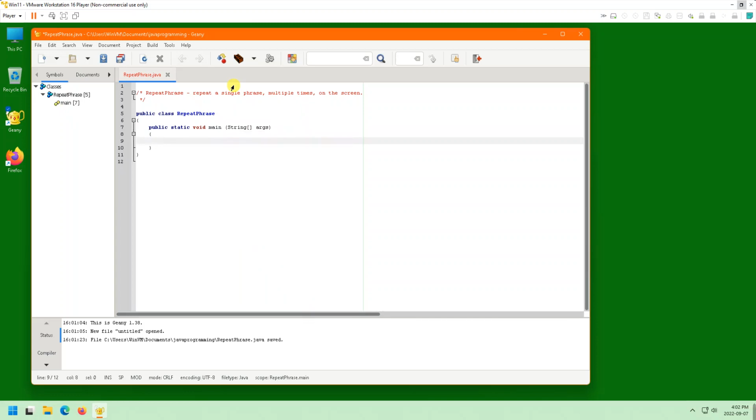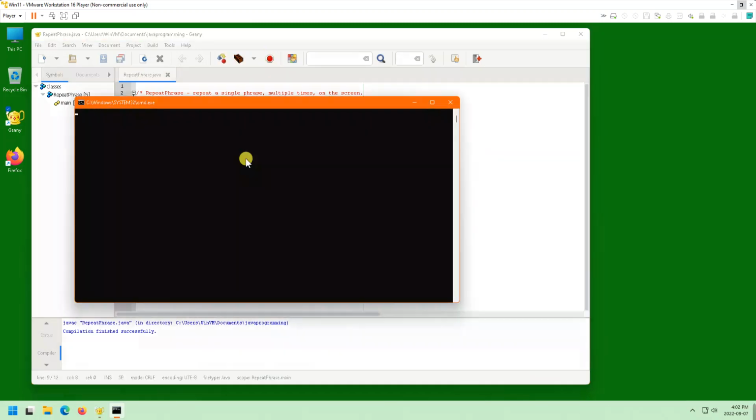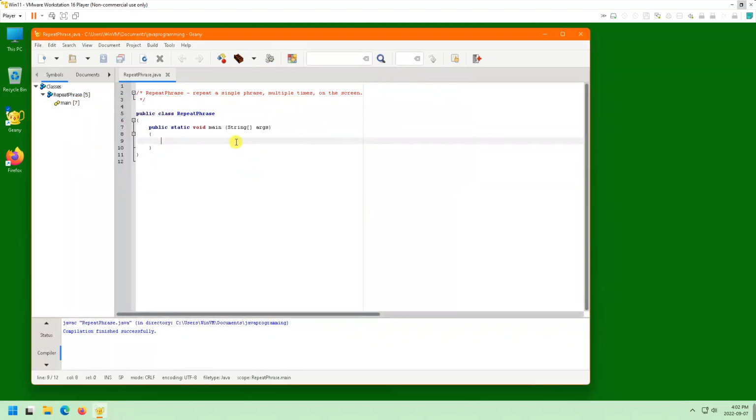All right, so let's try and compile this program. It doesn't do anything, but it should compile with no errors. And you should always build on a success, so I'm going to build on this success. If I run this program, nothing gets shown on the screen. Beautiful. So how do we repeat a phrase?